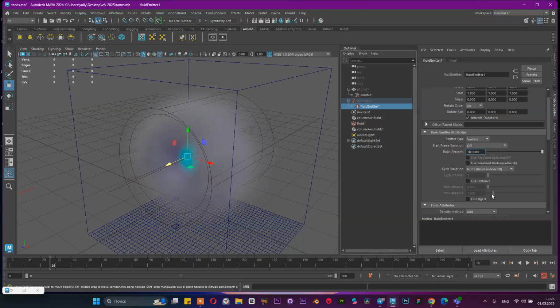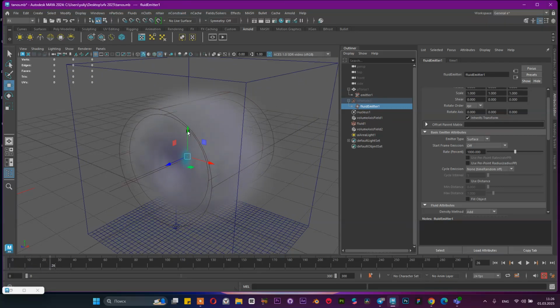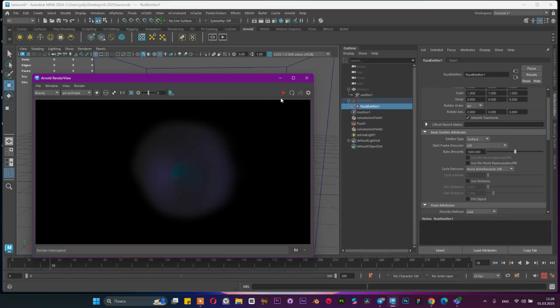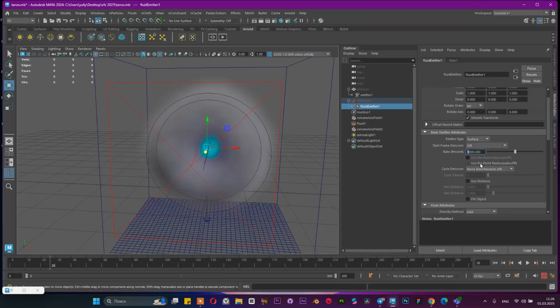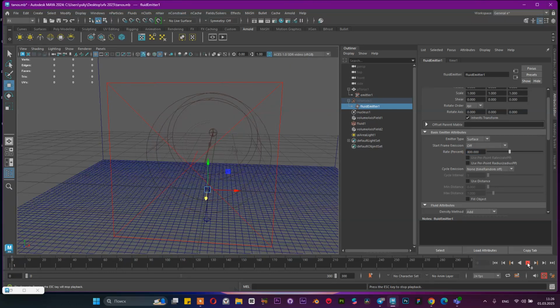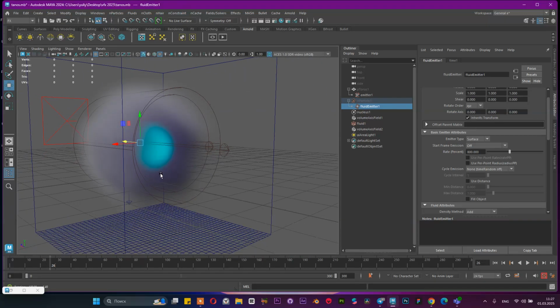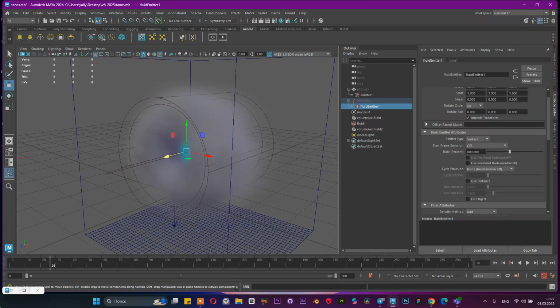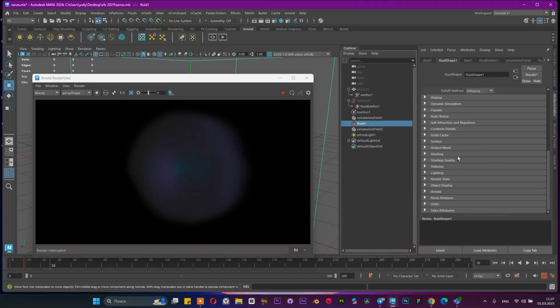Another step, I'm going to increase the number of rate for this fluid to get it more, maybe not so much. We need to create the cloudy effects. Okay, let's come back to the fluid.